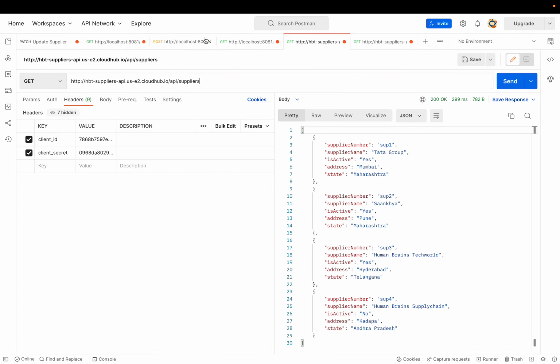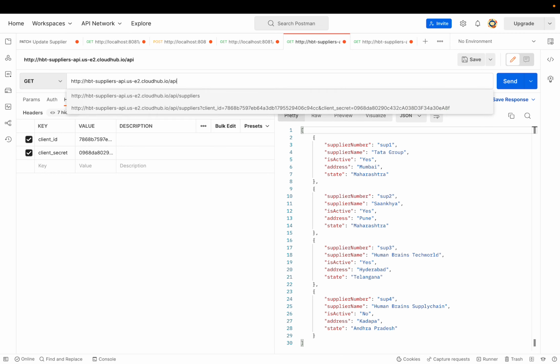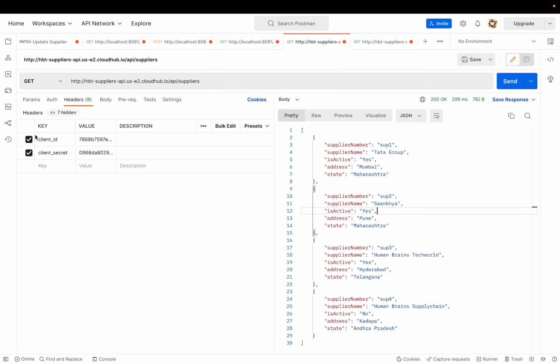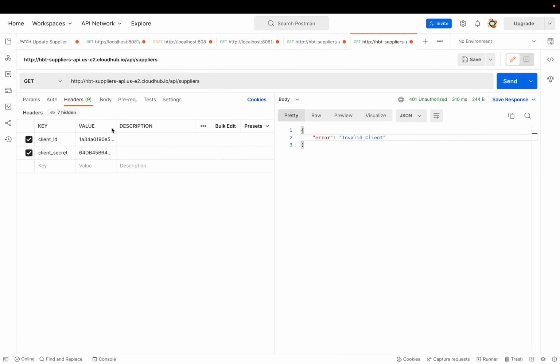Copy this URL and go to Postman. From here, provide the resource /api/suppliers, and we need to provide the client ID and client secret of the application that we have registered. Send request, and we are getting a response. These client ID and client secret are our test application client ID and client secret. We will test with the development application client ID and client secret.